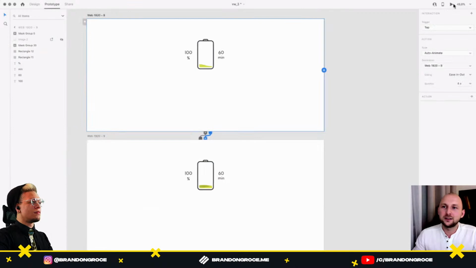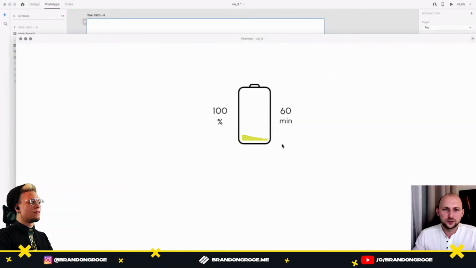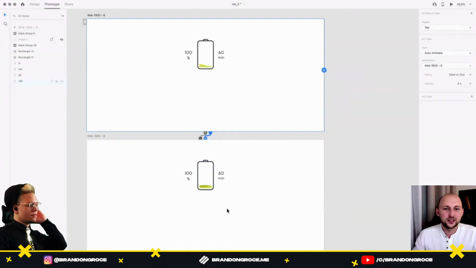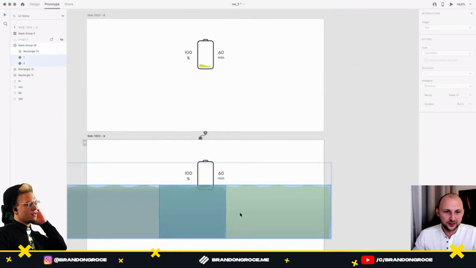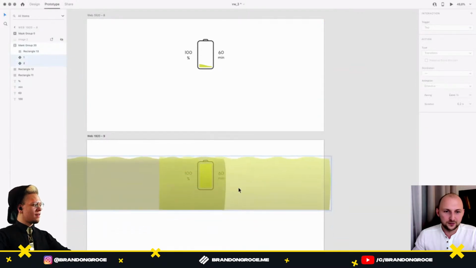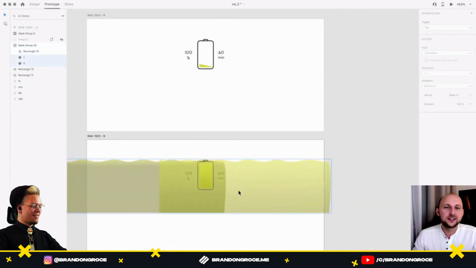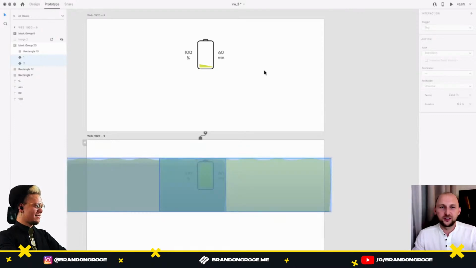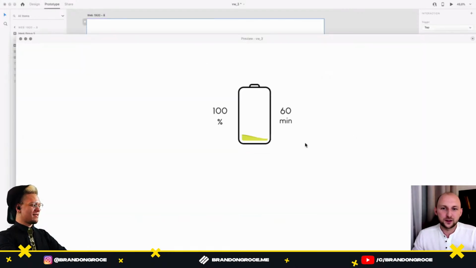When we click, let's see how it works. When we click, we have these kind of waves, and when we just move this up, we have this effect. That's this battery charging. Let's see. Oh, yeah, it's working.